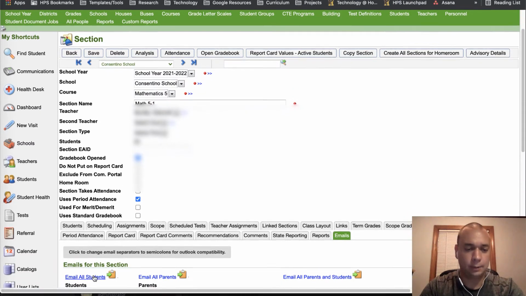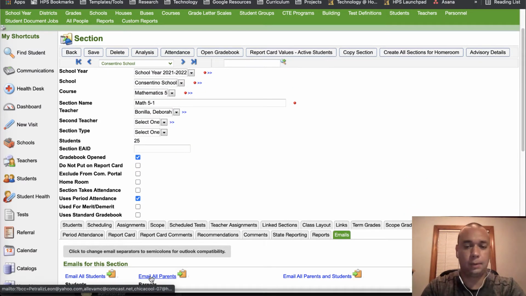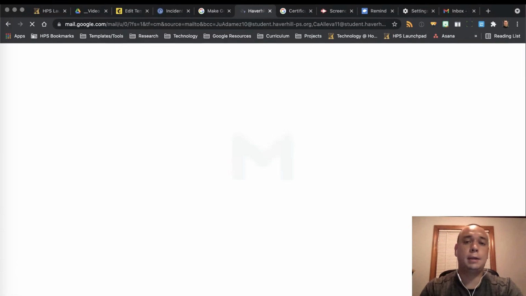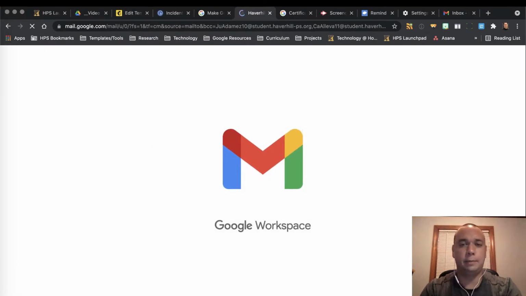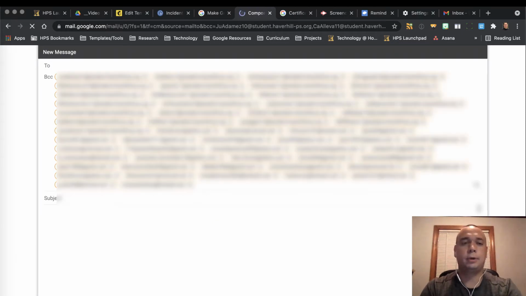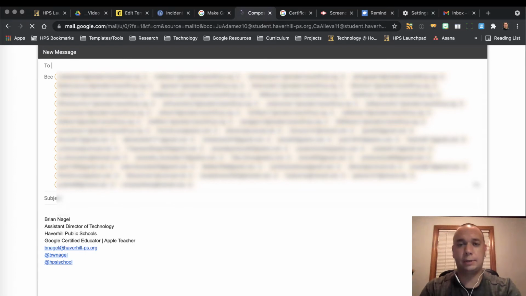And all you have to do is click email all students, or email all parents, or email all parents and students. And as soon as you click on that, Google's excited that you have the ability to use Gmail like that. And it's just going to open up a new message for you. It's going to take every email address that SchoolBrains has in that system for that class and put it in the BCC field, and then you're ready to go. Awesome.